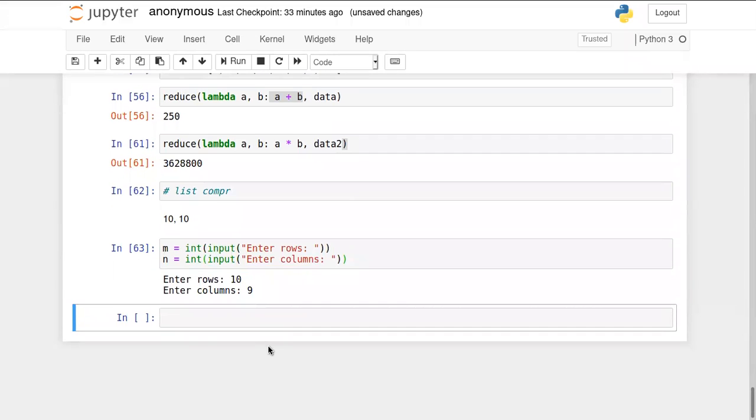So now I have executed one shell. Now you have to create a matrix of 10 by 9. Without list comprehension, you can create a matrix using a nested loop. But when you create that type of program, it will take time, and it will consume more code as well.